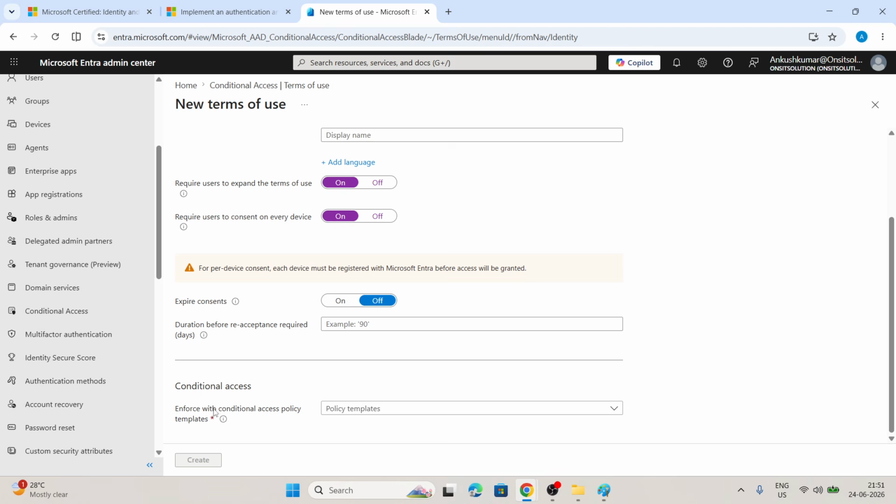And this is enforced with a conditional access policy template. If I have a conditional access policy, I can apply these terms of use on that policy, or I can create this terms of use and apply it to the conditional access policy which I will create later. So here we can add the terms of use.